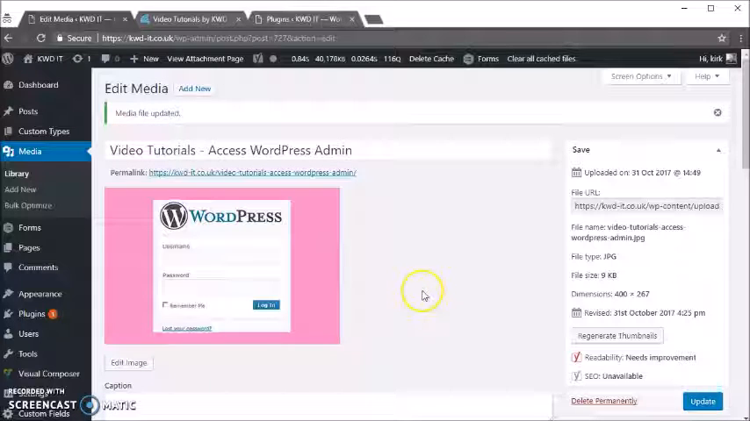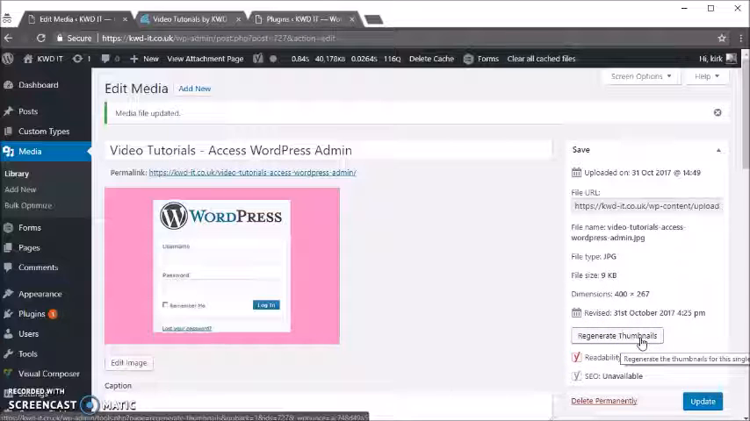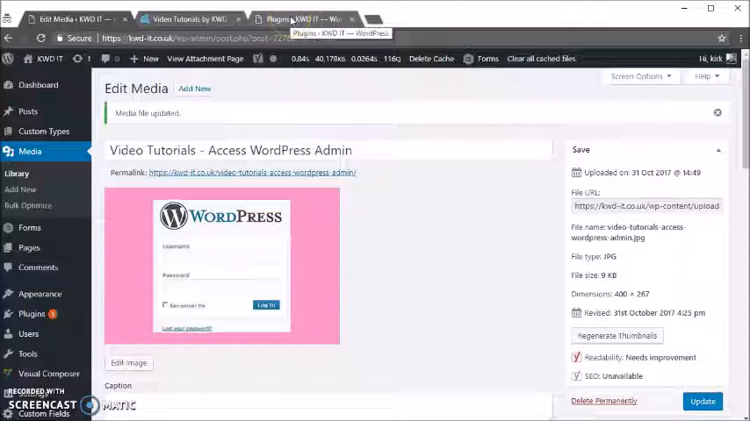Now, WordPress automatically generates multiple versions of an image. You have the full-size version you uploaded, small, medium and large. So it's important after replacing an image to regenerate the thumbnails to make sure the small, medium and large versions have also been updated. Now this option here wouldn't exist again unless we had a certain plugin installed.